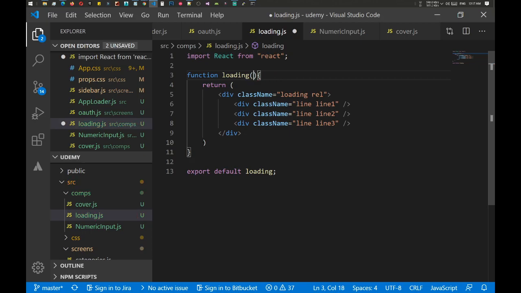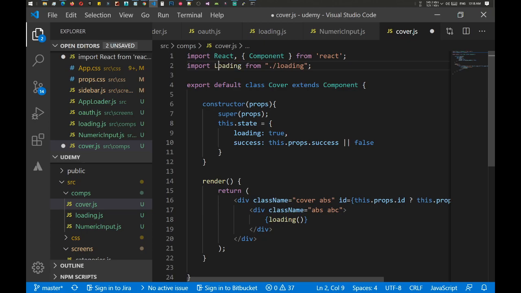Let's save it and use the capital L instead, because React hates lowercase component names. And function Loading. And let's save it and go back and just import loading from loading.